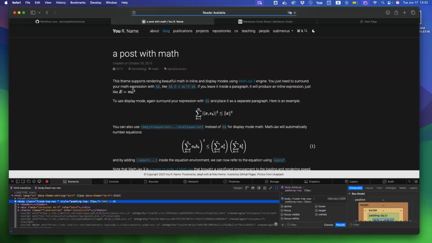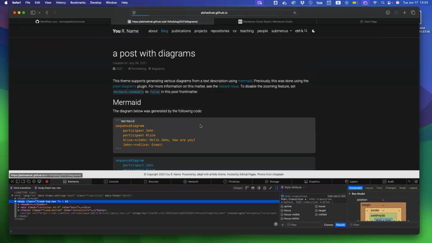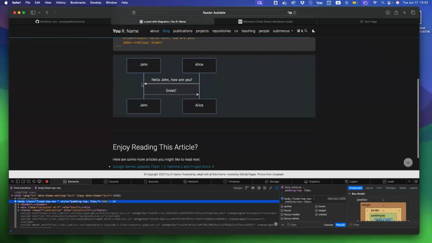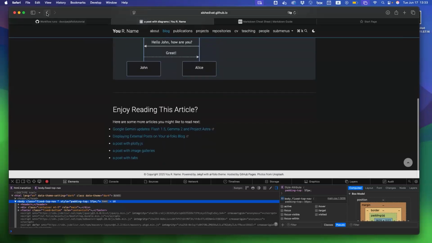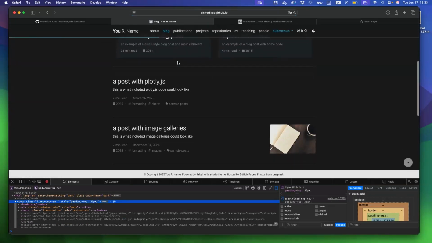That one explains that this theme supports MathJax 3, and you just have to surround your expressions with double dollar signs. If you leave it inside a paragraph, it'll just embed it inline. Or if you go to a blog post about diagrams, it shows you code to insert diagrams. So this is a really rich template, but some of the features are hidden because you might not be aware that all these blog posts tell you how to do a bunch of advanced things.